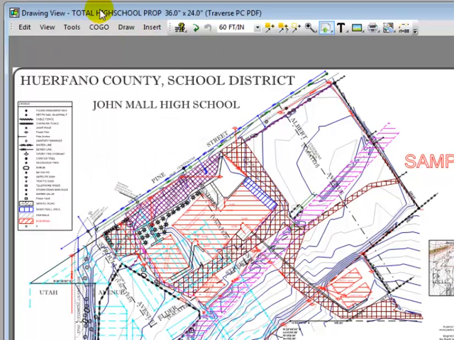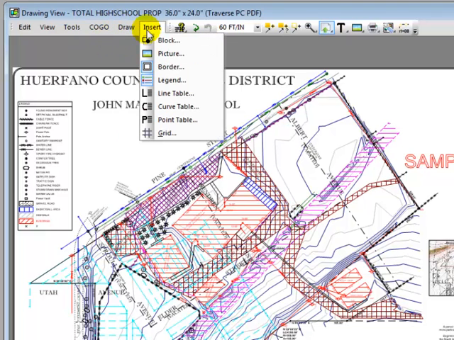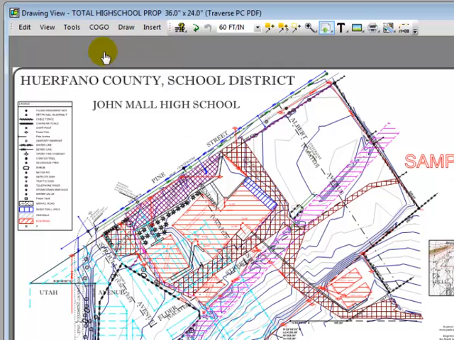You're also going to find other pull-down menus for things that are appropriate, like Kogo, for drawing things or inserting things into a drawing. Okay? And these menus are specific or unique to each view. So the drawing view menu is different than what you'd find in the traverse view menu.